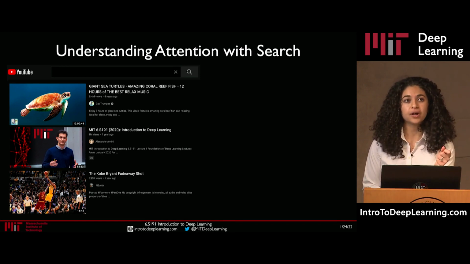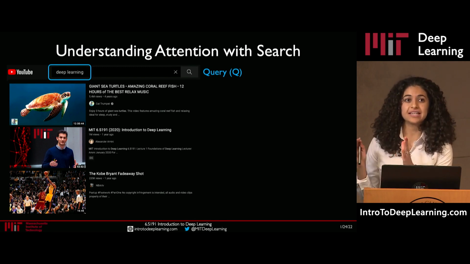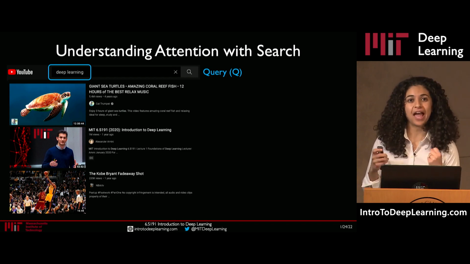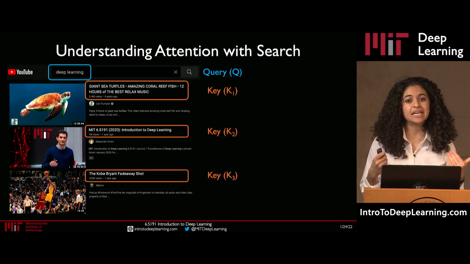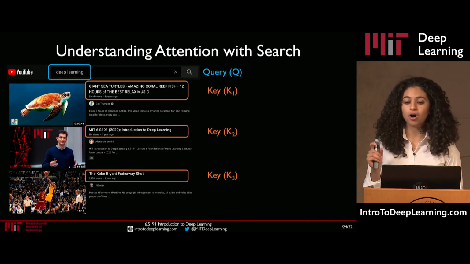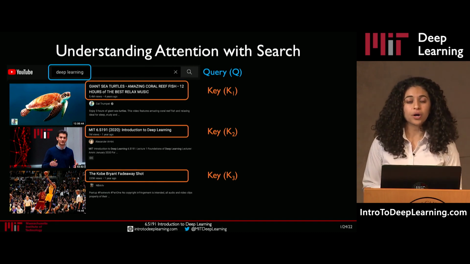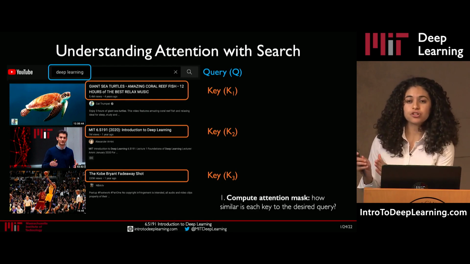The first step is to input some query into the YouTube search bar. Your topic is deep learning. And what can effectively be done next is that for every video in this database, we're going to extract some key information, which we call the key. It's the title maybe associated with that video. And to do the search, the overlaps between your query and the keys in that database are going to be computed.